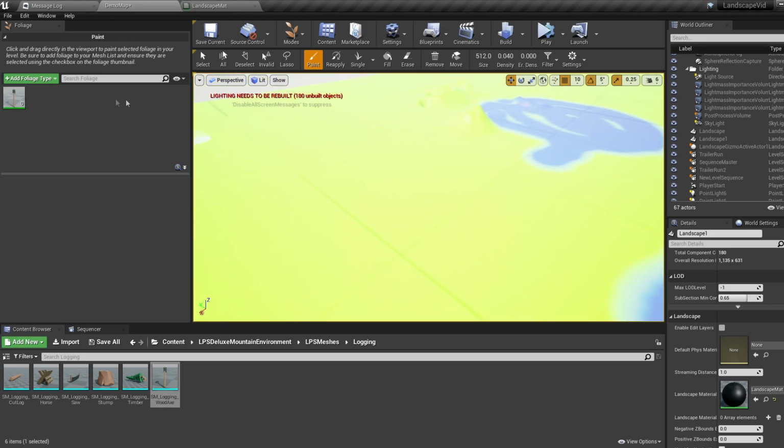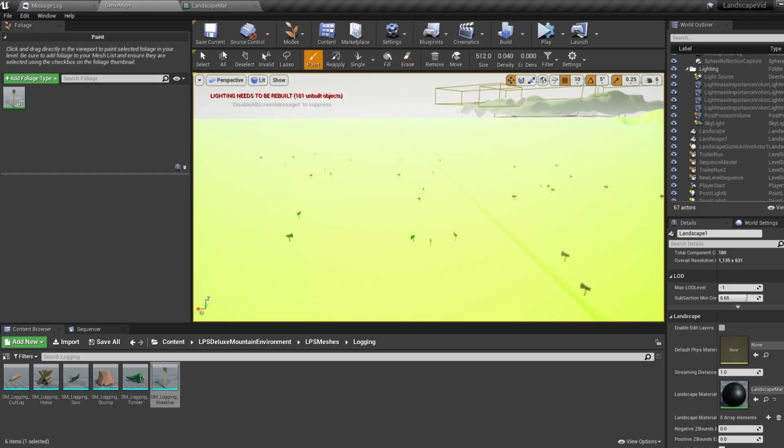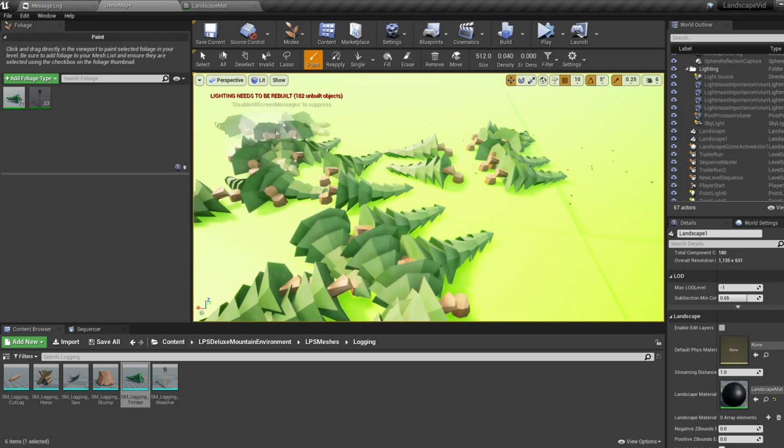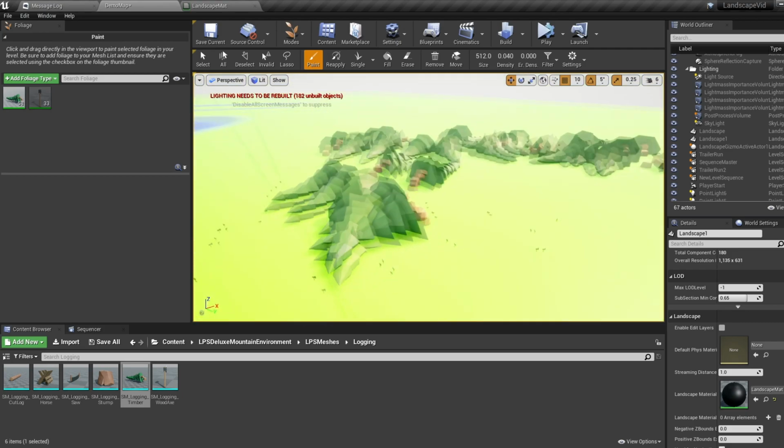And now, the same way we sculpted and painted our landscape, making sure our mesh is ticked, we can now left click to paint on our meshes and shift left click to delete them. You'll see a number next to each mesh with the number of meshes you've painted on your landscape. Remember, the more meshes you paint on, the more work you'll put on your CPU. So take this into consideration when designing your game.